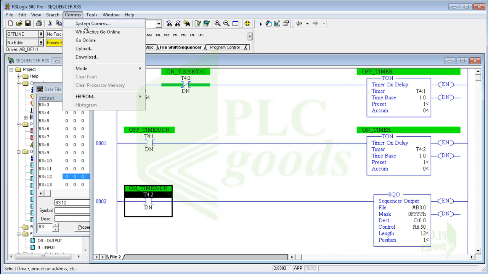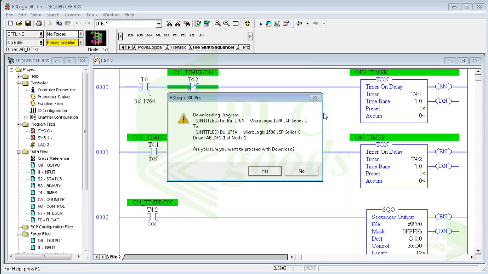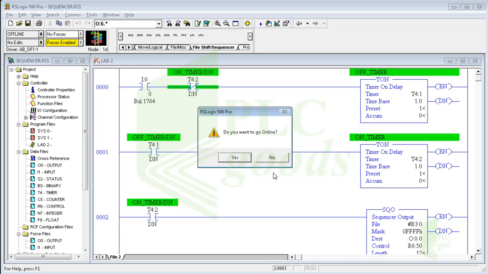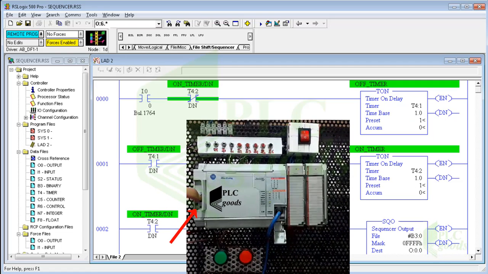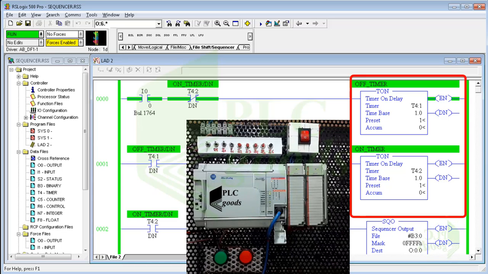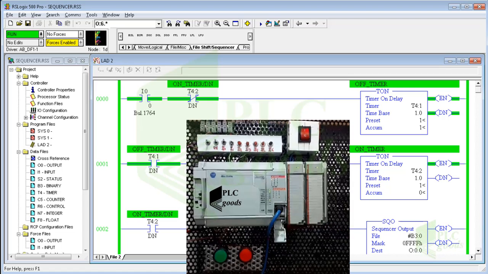Now, let's download and test the program on my PLC. Well, I must change the CPU mode to run mode. Let me activate the first digital input. As you can see, each timer will be activated for 1 second. And the sequencer turns on each PLC LED for 2 seconds. Let me magnify the screen to have a better view.